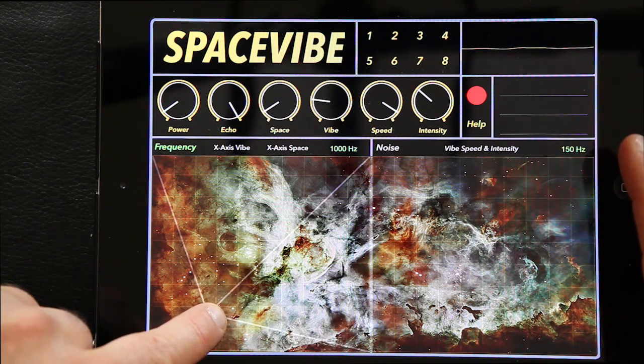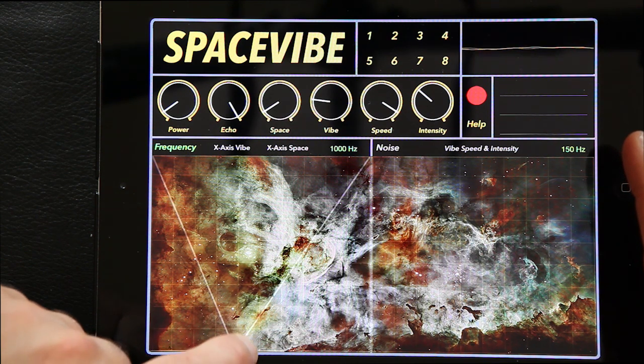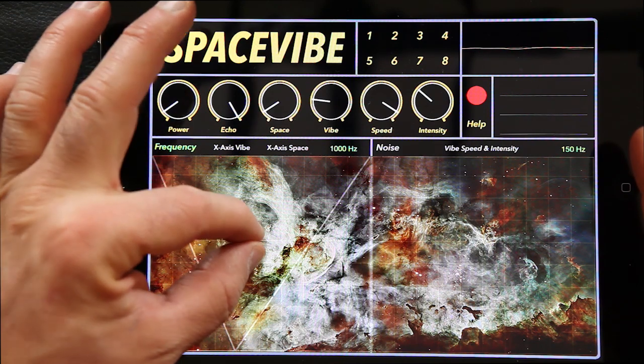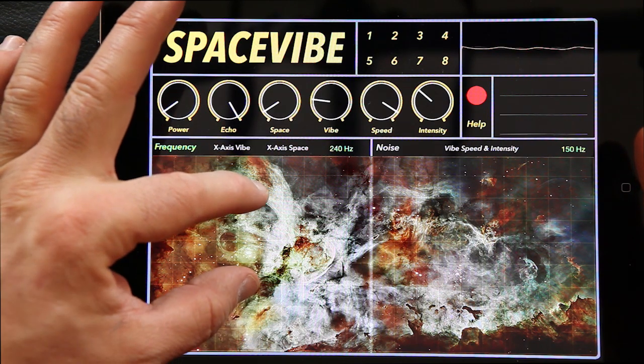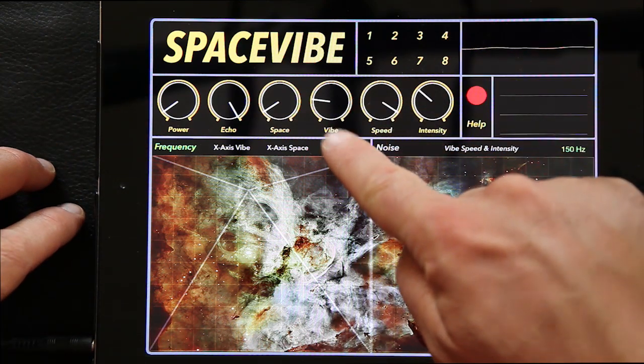The one on the left controls the frequency. It'll go from about 40 at the bottom to whatever's set over here. Now to change the maximum frequency, you just pinch in and out on the graph. If you want to return to the default, in this case 1000, you just double tap it.